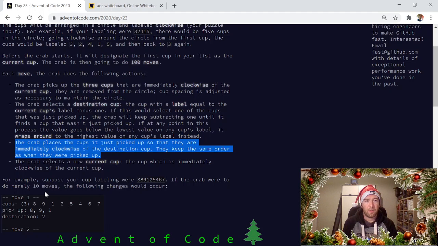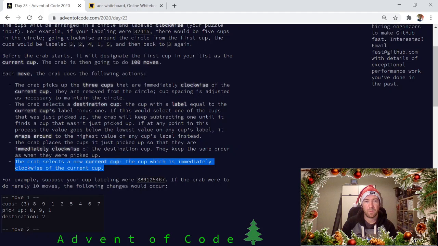The crab places the cups it just picked up so that they are immediately clockwise to the destination cup. Okay, so we insert them back into the circle, immediately following the destination cup. And we keep them in the same order. That's perfectly clear. And then we tick on to the next cup.